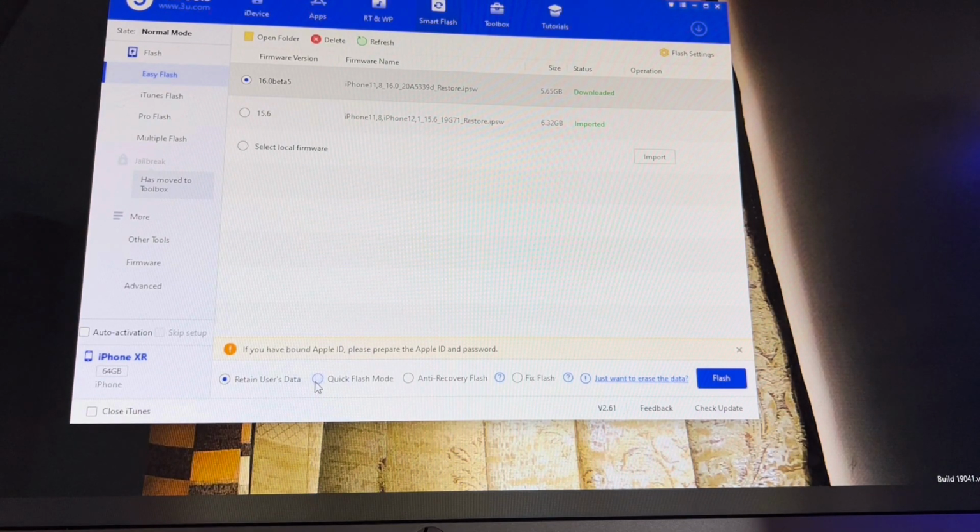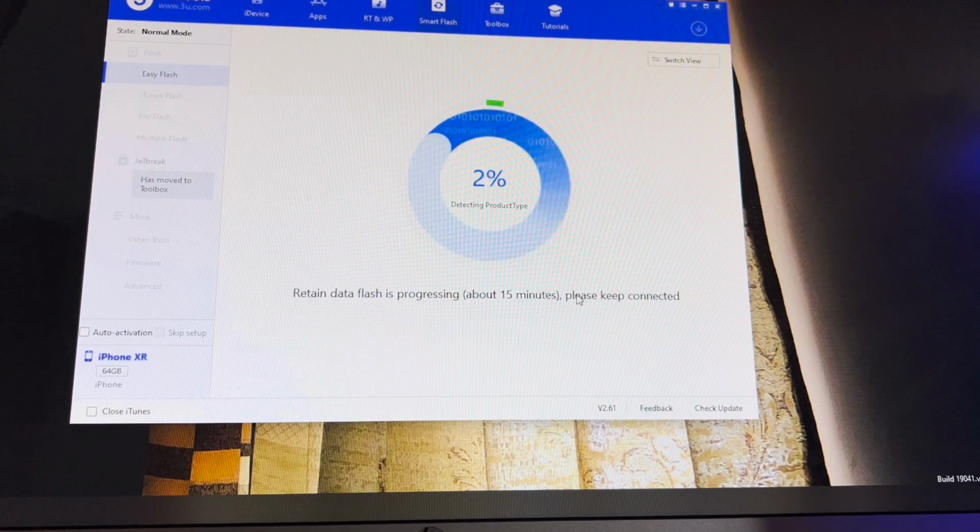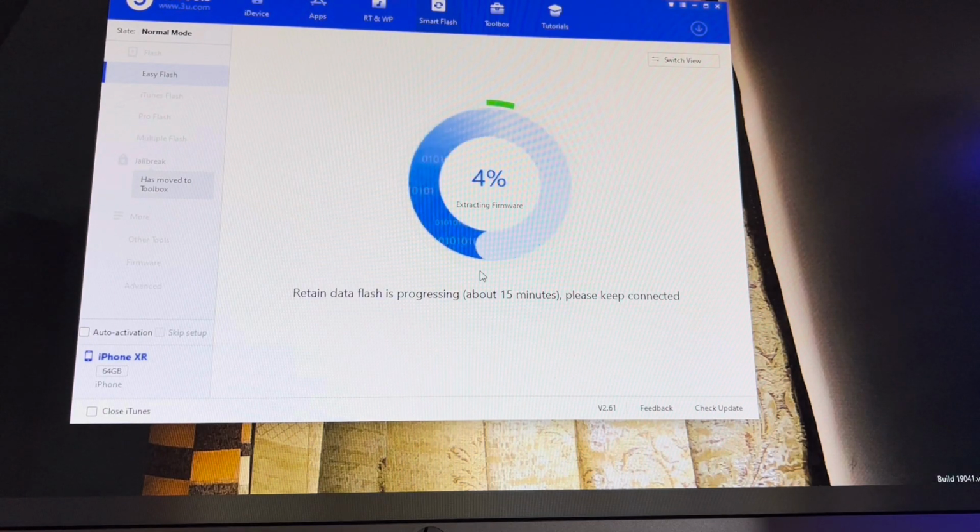Just make sure you click on Retain User Data mode or Quick Flash mode. Click on Retain User Data mode if you don't want to lose your data. I don't want to lose my data, so I'll click on the Flash button here, and again click on the Flash button. Now this process is going to take about 15 minutes. So just hold on, I'm going to skip this process.